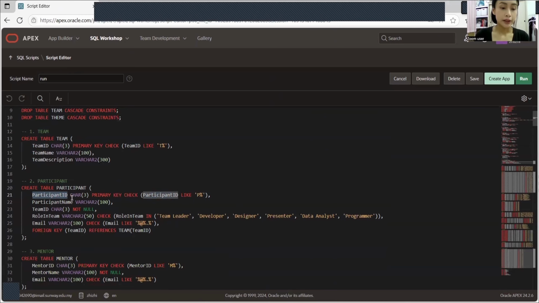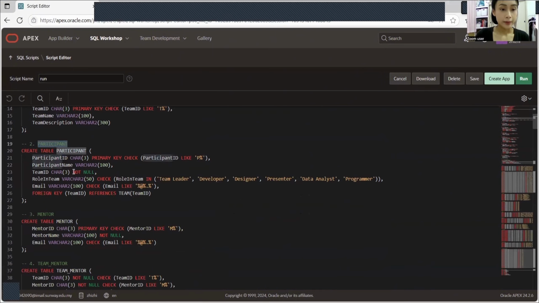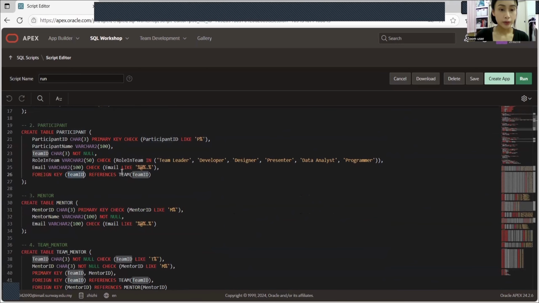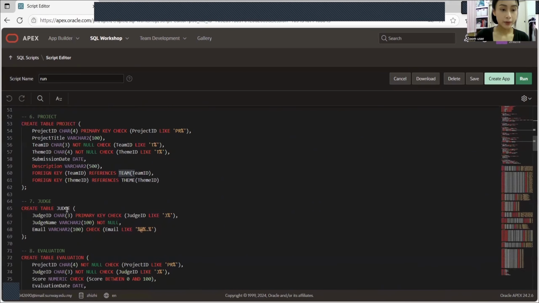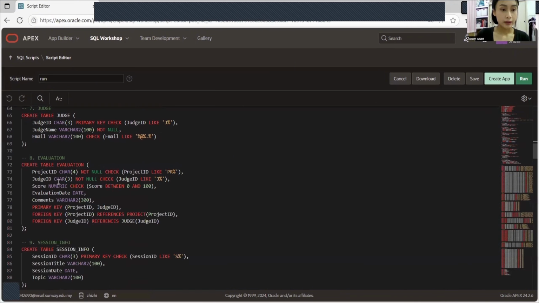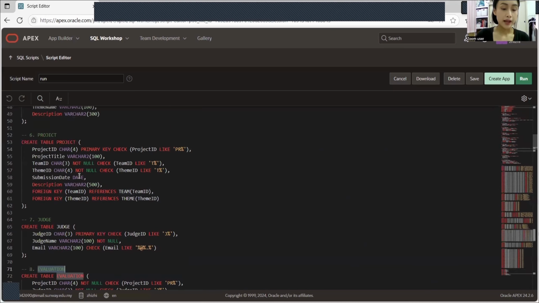We also used foreign keys to build relationships between tables. For example, in the participant table, we use team ID as a foreign key to refer to the team table. In the project table, team ID links to the team table, and the evaluation table connects project and judge. This helps keep everything connected and makes sure our data stays consistent.